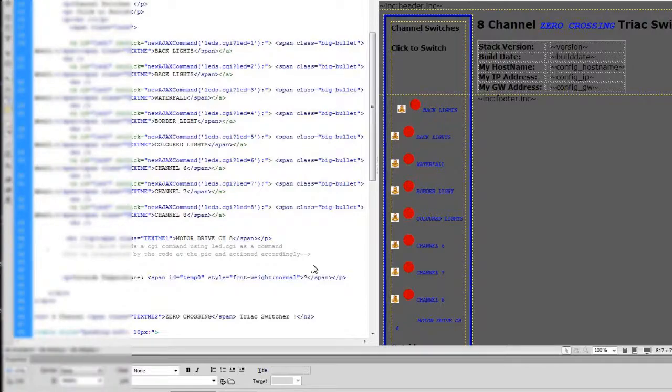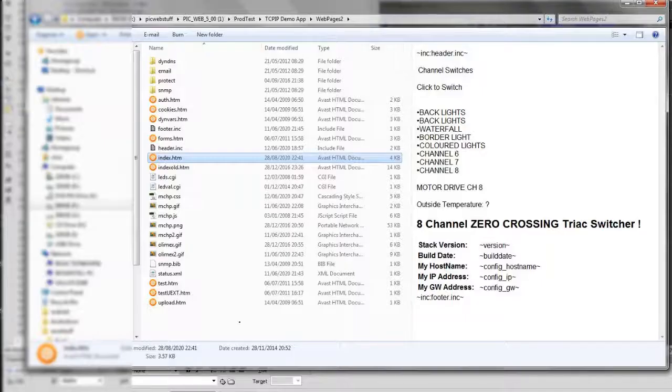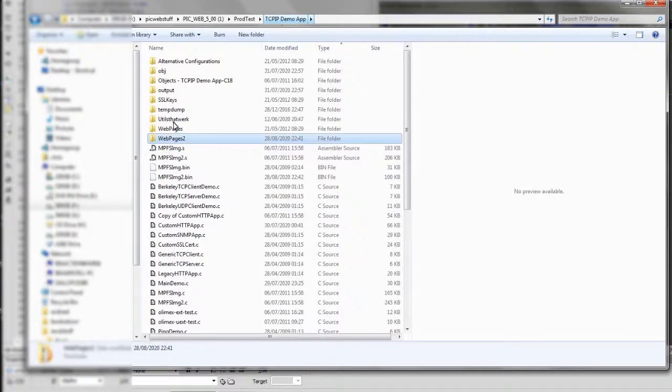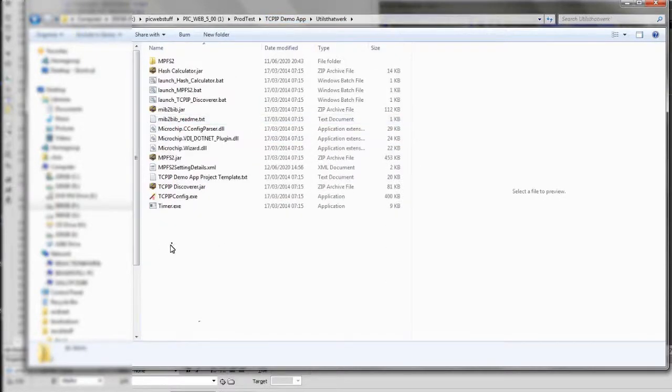So obviously in here I can change various bits and pieces, but the beauty of this also is that if I go up a notch here, in the utilities I've got an MPFS jar file, which is a Java file. Now what you can do with this is update the server web page effectively live, so that if you wanted to change any parameters of it, you could do so remotely and completely independently.